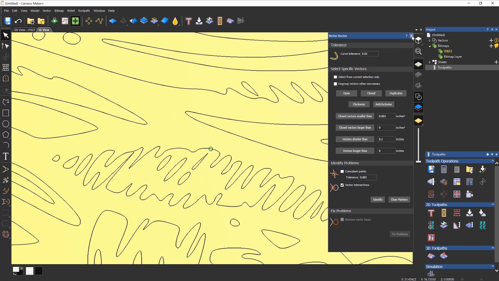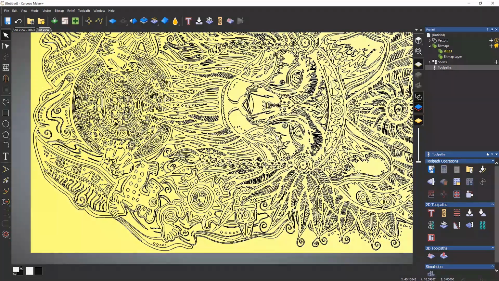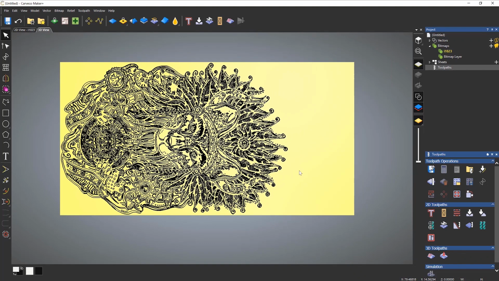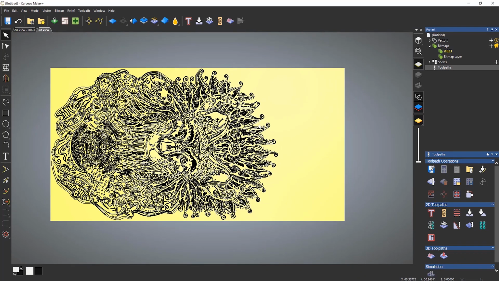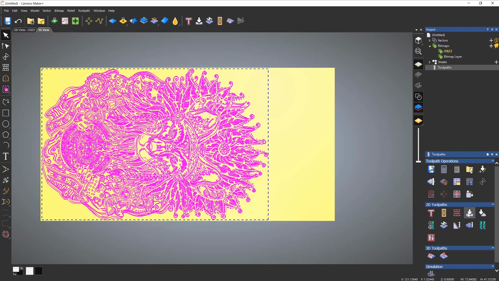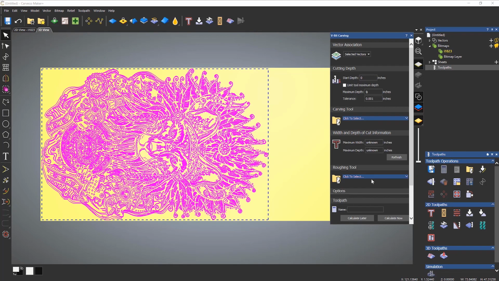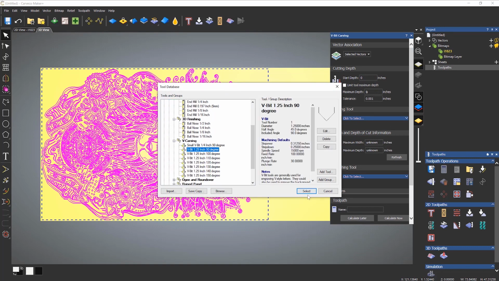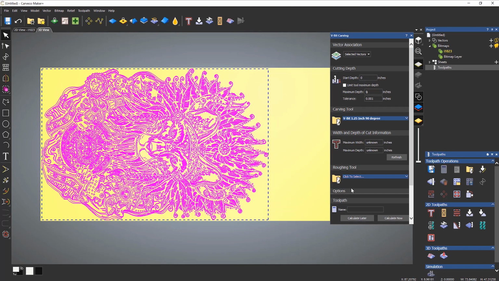Okay, now that should have fixed everything. So if I draw the box around that again now, let's just move that over to the side so you can see a bit better. Draw a box, create V-bit carving toolpath, select my tool again, 1 1/4 90-degree V-bit, click refresh, and this time it should give me the maximum depth that this will go down to.